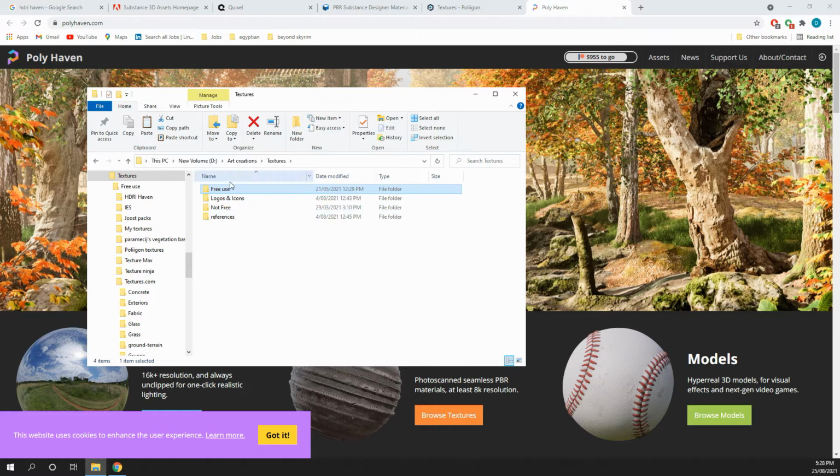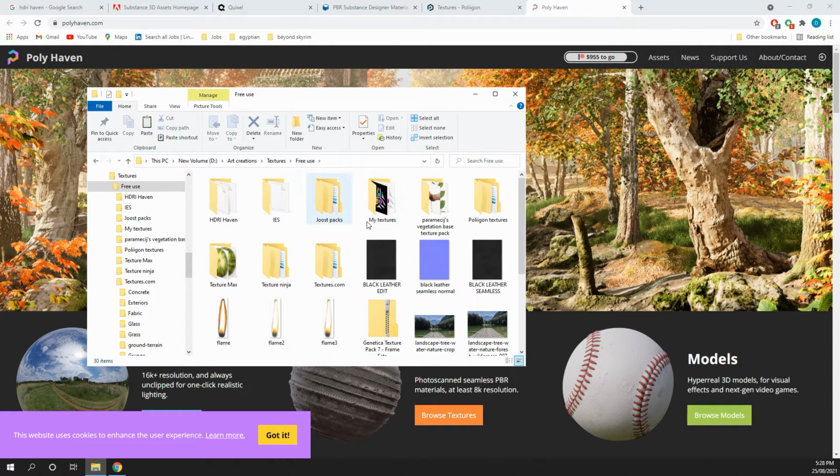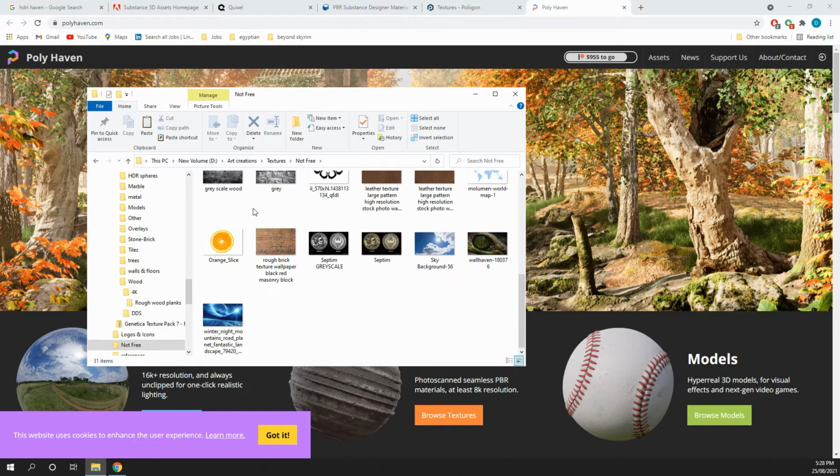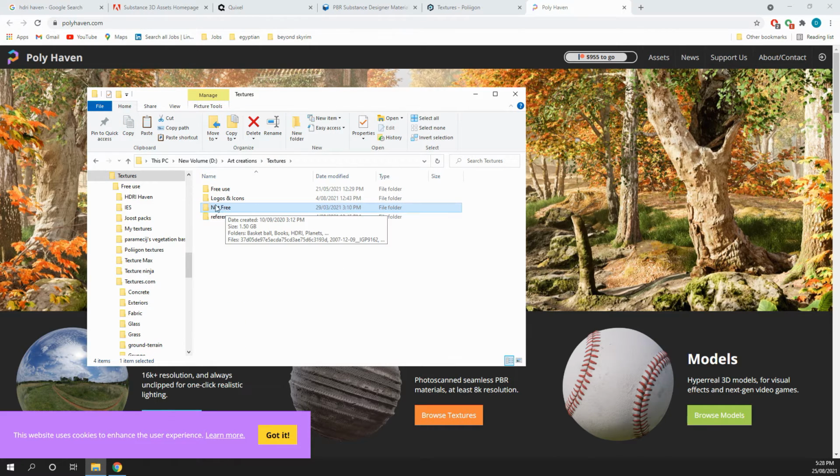Alright, so that's my folder of all my textures. I also have a folder called Not Free. This is mainly old stuff, because I don't get stuff anymore that I know I'm not going to be able to use in all circumstances. It's just older stuff that I'm not sure about, or I know that I don't have full rights to use. So it's stuff that I know I should be careful using.